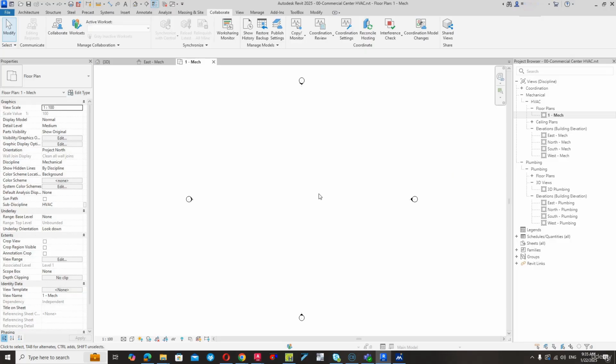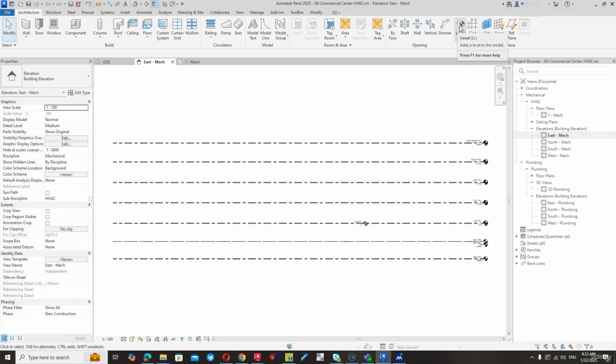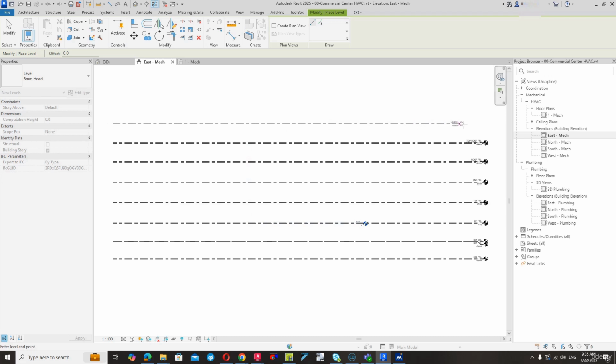Now let's talk about the second way of creating levels and grids in Revit. Go to the Architecture tab, to the Datum panel. As you can see here, we have grids and the level tool is grayed out. Why? Because we are in a 2D plan view. If you go to the east elevation, for example, as you can see now, the level tool is activated and we can create a new level.